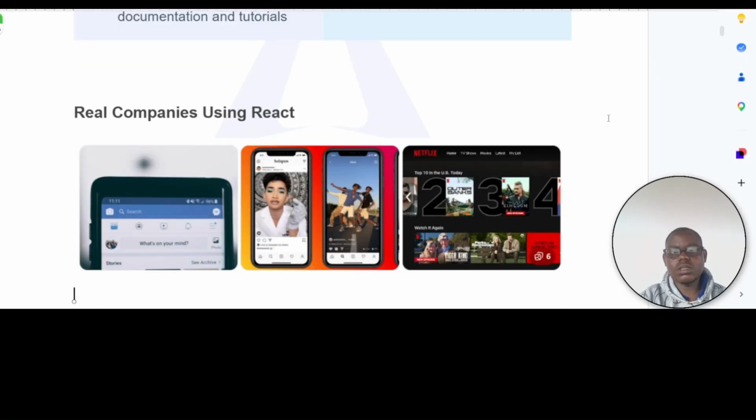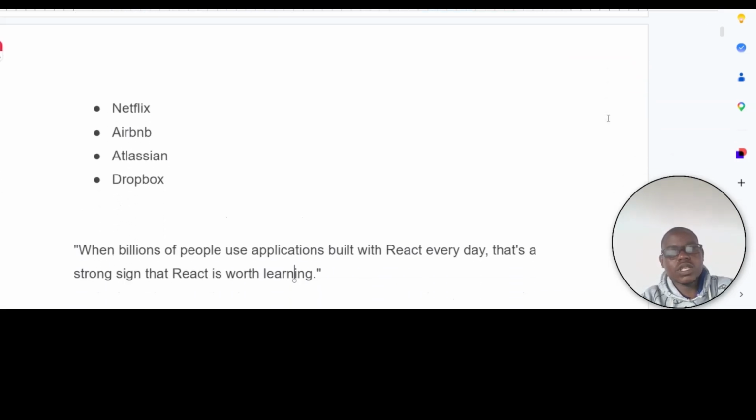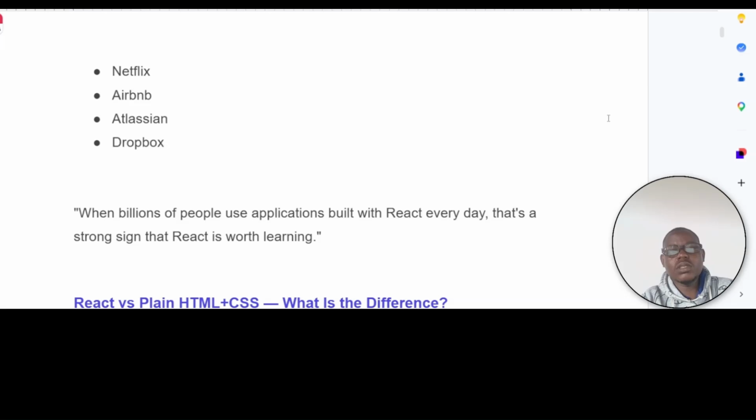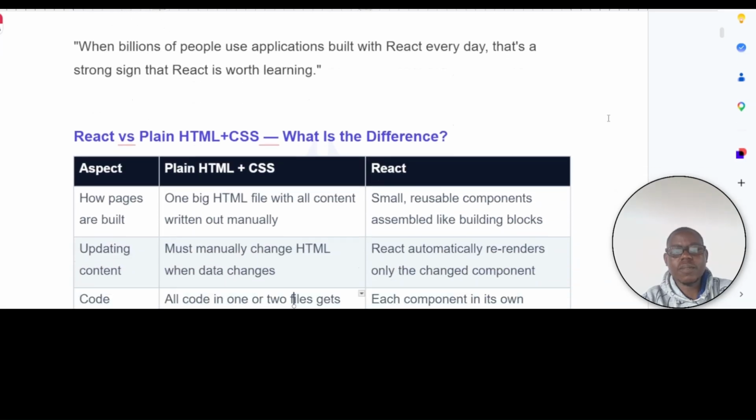So you can see that if such big companies are using React, it's worth learning. Learning React is not wasting your time or your resources, because it is used almost on every application that you use.